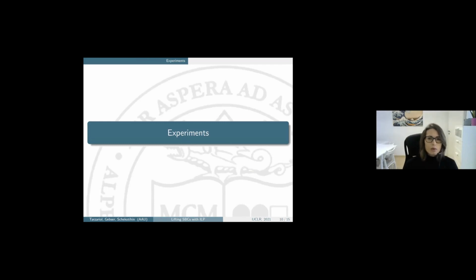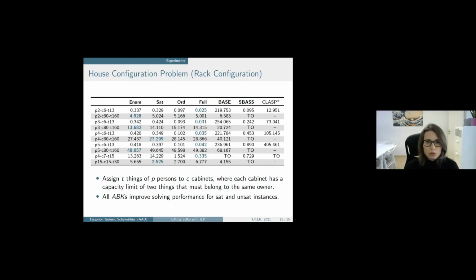So we test our framework over 3 versions of the pigeonhole problems and the house configuration problem. Here I will show you just the results that we obtained with the last problem. The house configuration problem belongs to the family of rack configuration problems, and it consists of assigning T things of P persons to C cabinets, where each cabinet has a capacity limit of 2 things that must belong to the same owner. In the table, you can see with the white rows the unsatisfiable instances, and in gray, the satisfiable ones.